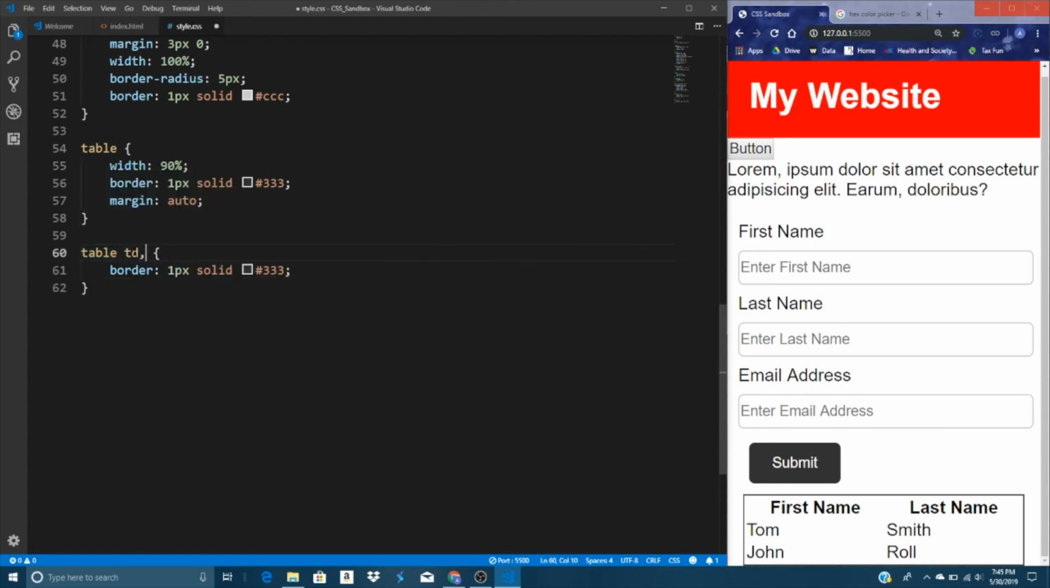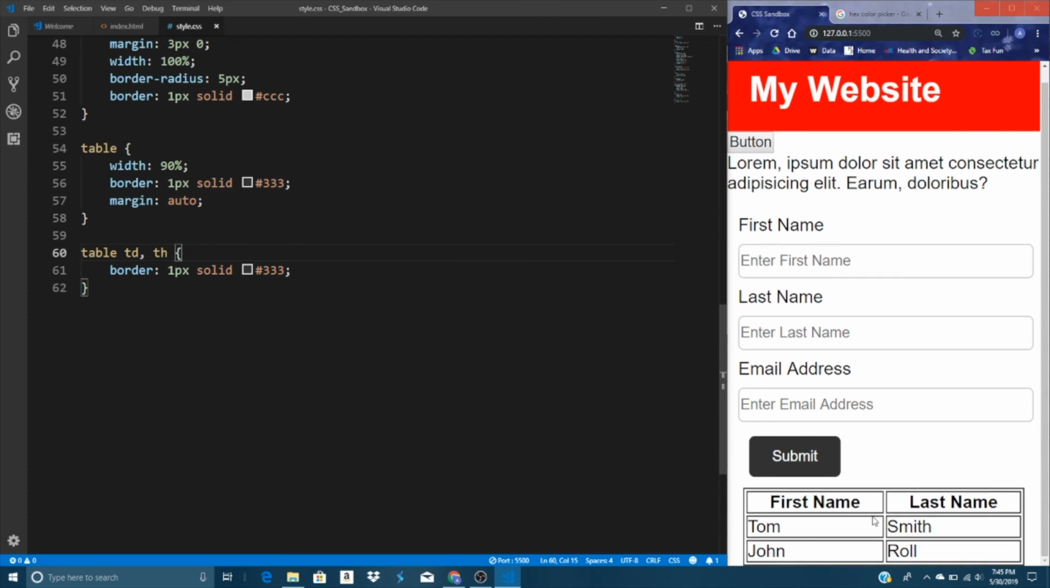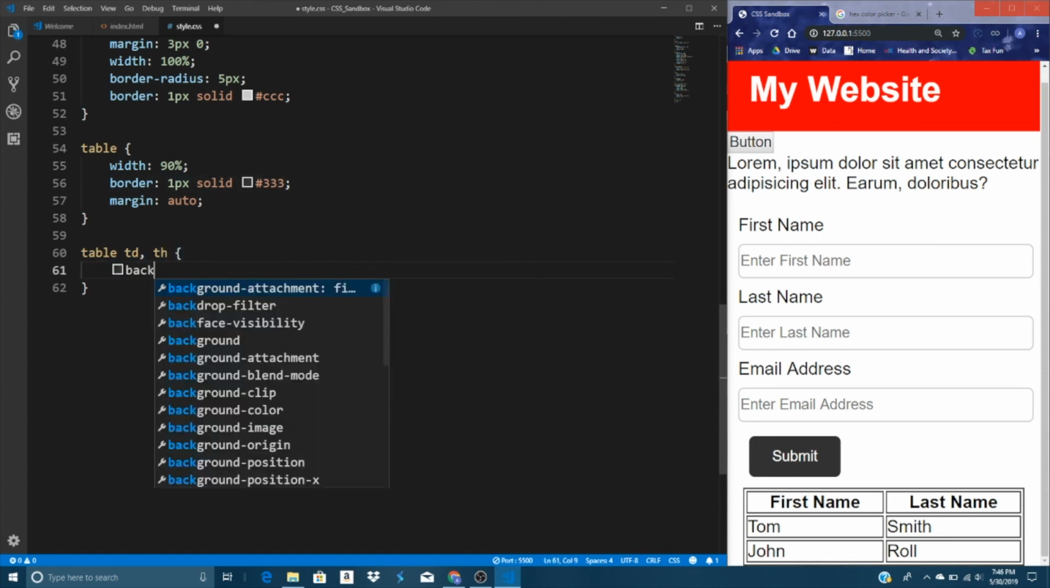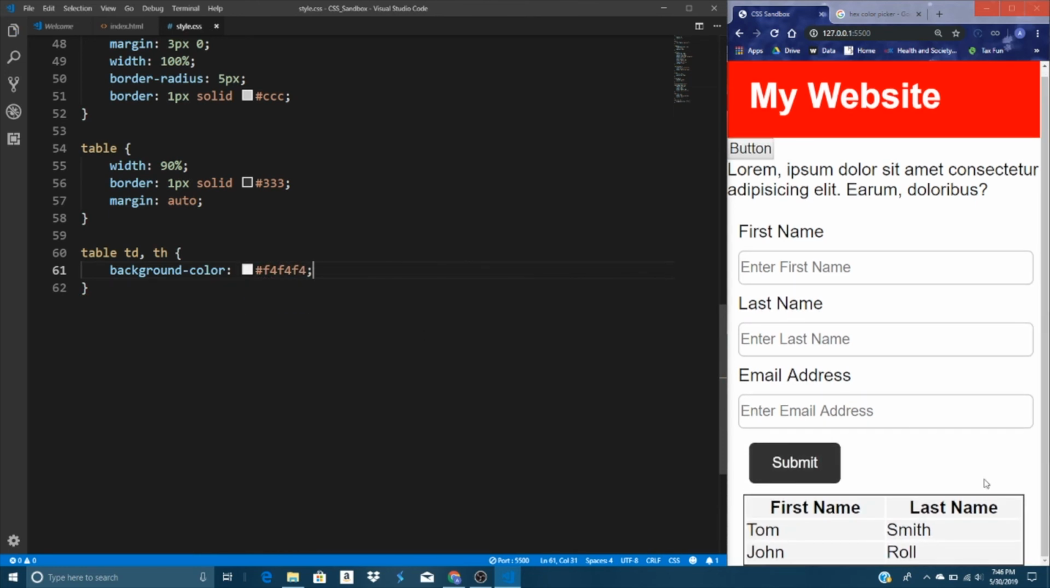So we can do TDs and TH. There we go. So we just got a border for our elements, but we can actually fix this issue by just giving them a background color. Background color, let's just say hashtag F4F4F4. Alright, there we go. This looks a lot better, and yeah, we just got a really handy table.